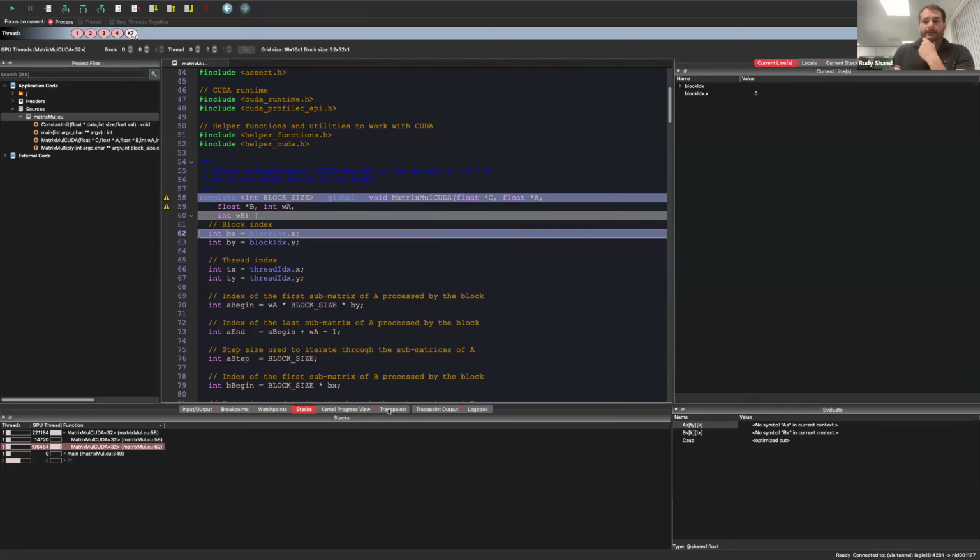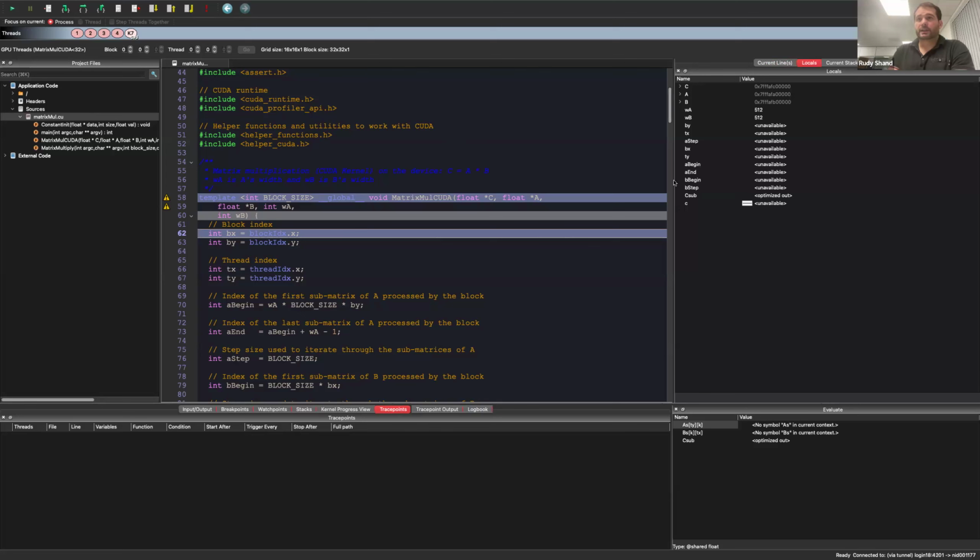But again, with this, all the trace points should work just as normal CPU code as well. All the trace points should work. You should be able to see all the local variables and all the stack views, and the GPU device as well tells you what you're connected to.